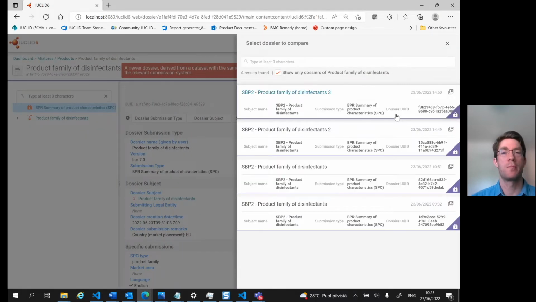A sliding window appears, and I am first presented with all the dossiers in my Euclid system, which have been curated from the same raw editable dataset. Let's stay here for the moment. As I know my target dossier is created from the same mixture as it is an update, I can use the filter here to find my dossier.